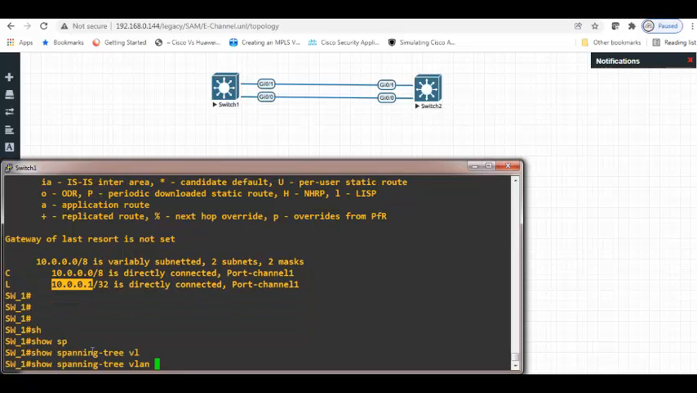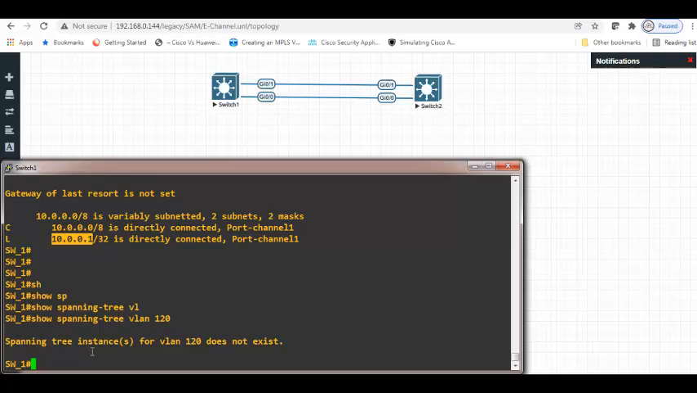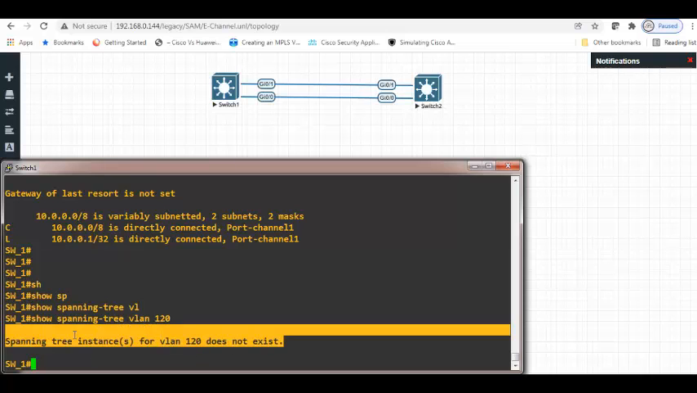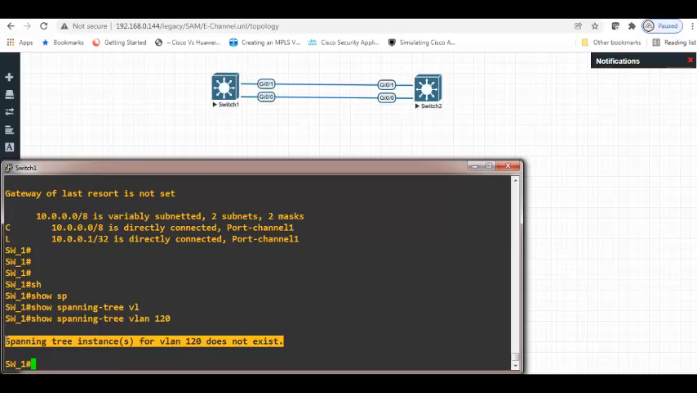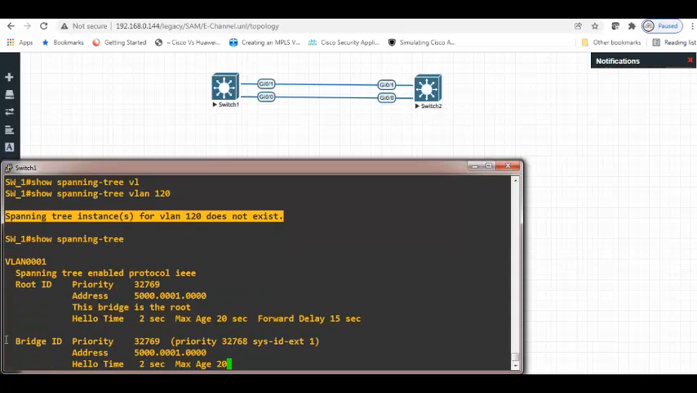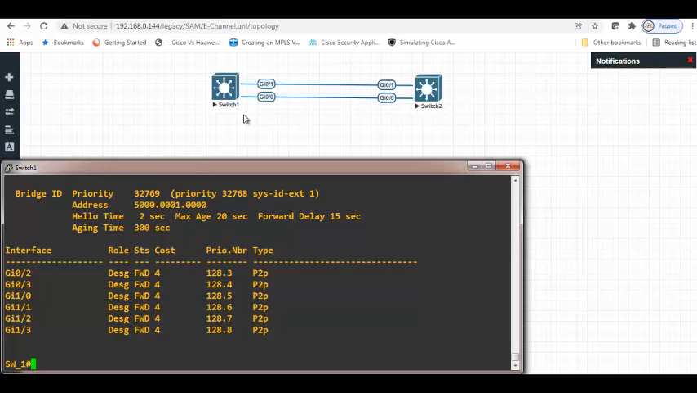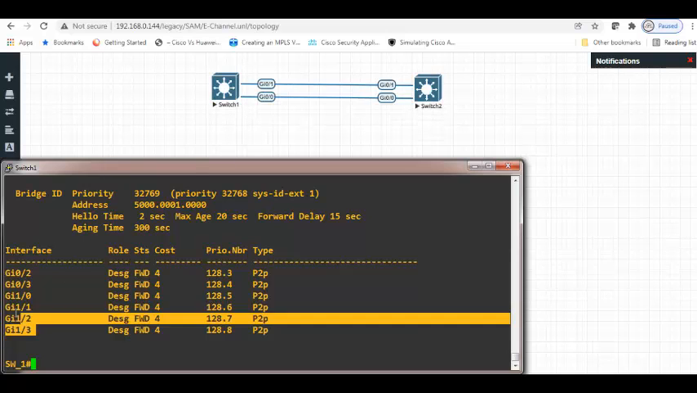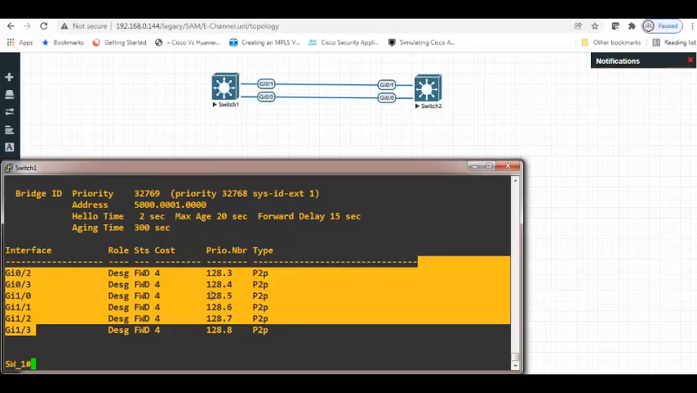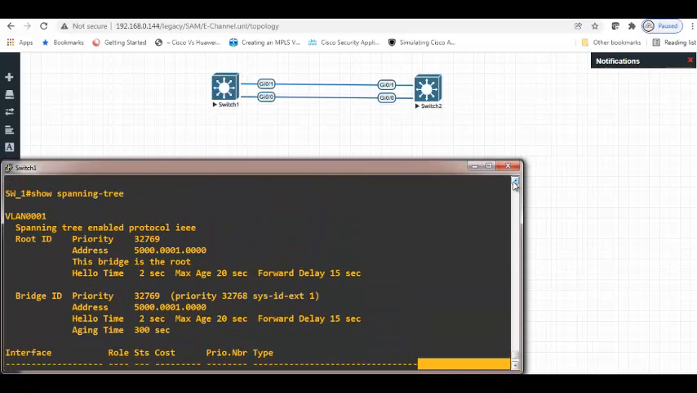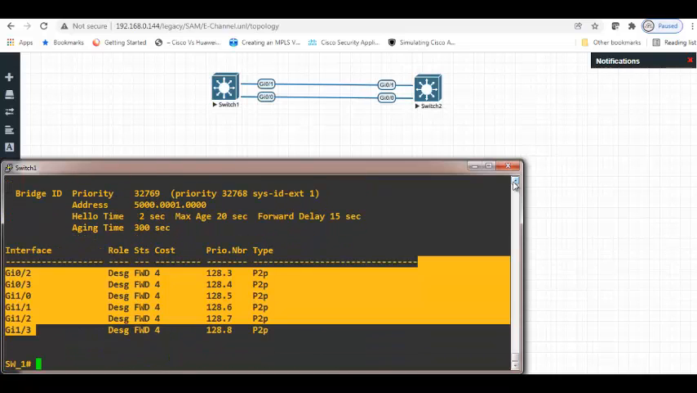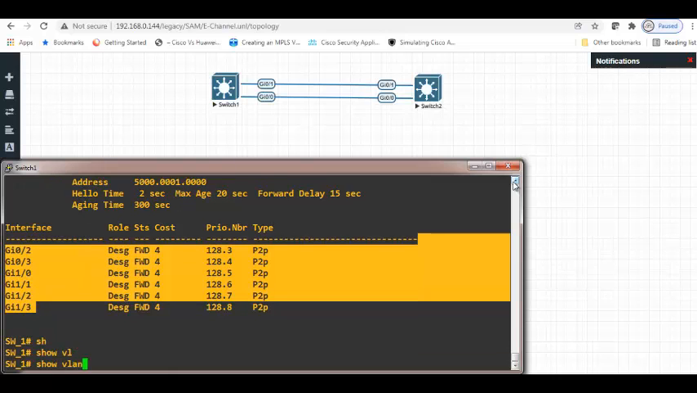There is another proof. Show spanning tree for VLAN 120. You will not find it. See, it doesn't exist. Why? It's no more layer 2. Spanning tree is only for layer 2. Or you won't find that interface anymore. Show spanning tree. You won't find those interfaces G0/0 and G0/1. Do you see them in the list? No, you don't see them. They no more belong to any VLAN, so you will not see them here. They are layer 3 ports now. Show vlan brief.